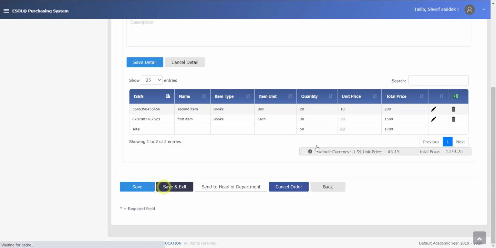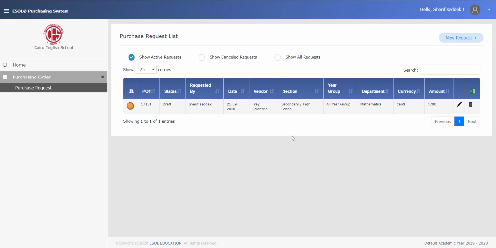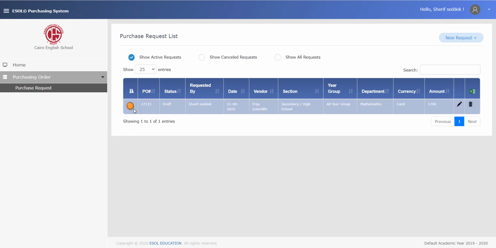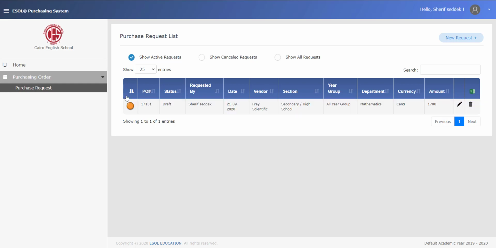If we click on Save and Exit, it will prompt us back to the main page that shows us the status of the order currently on the user side. This is only visible for the user because we are still in the draft phase. It's not visible for anyone else unless we transfer it to the head of department, or in our case, the next cycle in the chain. Whatever is following in the workflow after the draft phase, it will show to all of the higher levels.